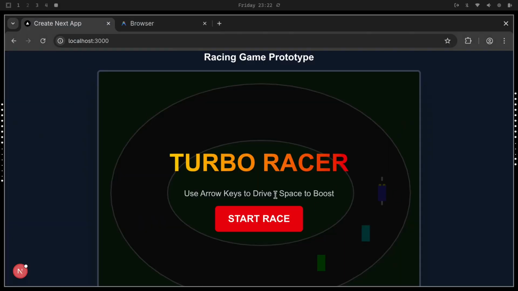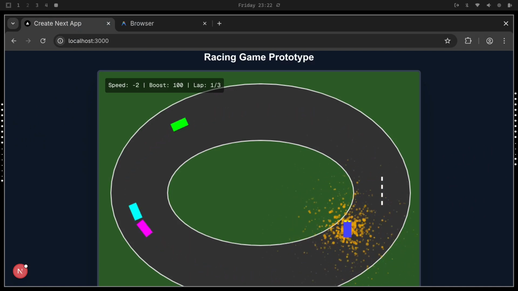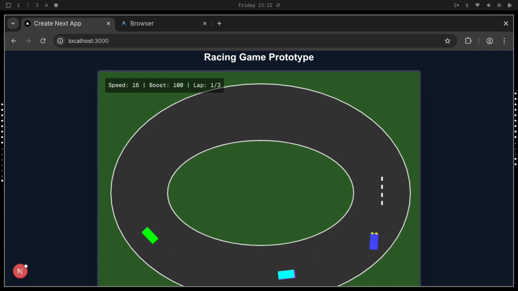Here's the game. You can start race and you can just start racing. So it's not a perfect game, of course. You can race. Oh, okay. I'm playing it wrong. And you have a turbo button also. The space is a turbo button. I'm not really good at it, and the game itself is not very good.